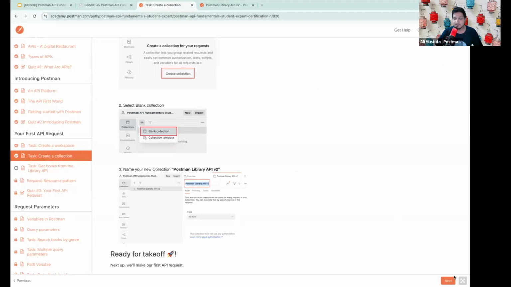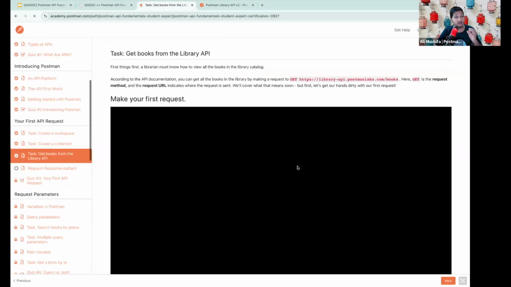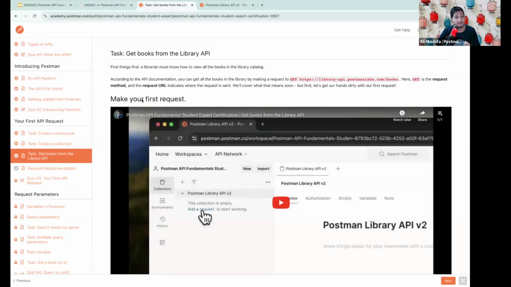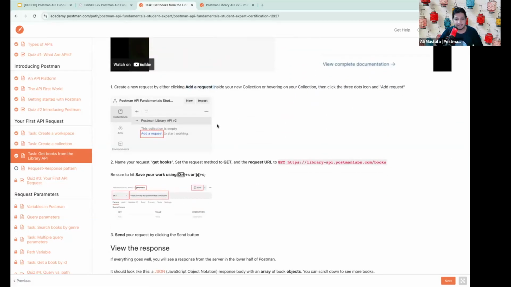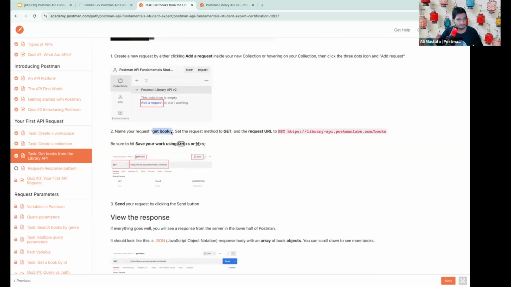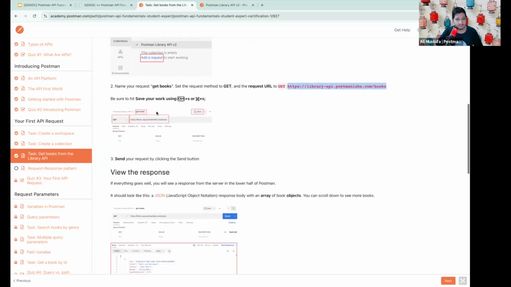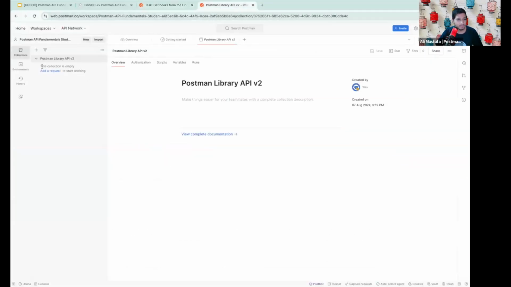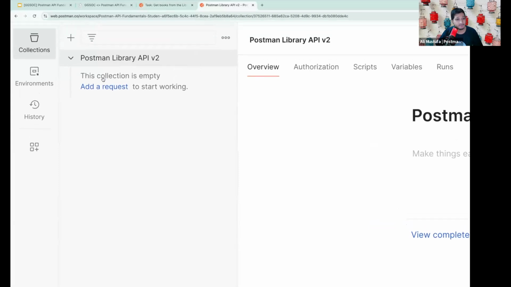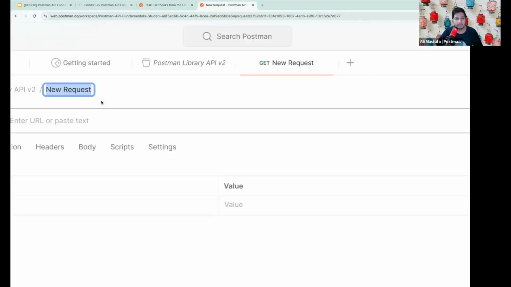Perfect. So now that we are here, let's go to next. Now this is our very first hands-on part, where we are going ahead and querying a real API. Let's create our very first request and we will name it get books request. Inside that, we are going to query this particular URL, an API endpoint, to get some books in return. You can see the screenshot here of how they are showing it. Again, there's a video explaining how to do that. So let's go here. You can see an add a request hyperlink here. Click on that. It will add a new request.